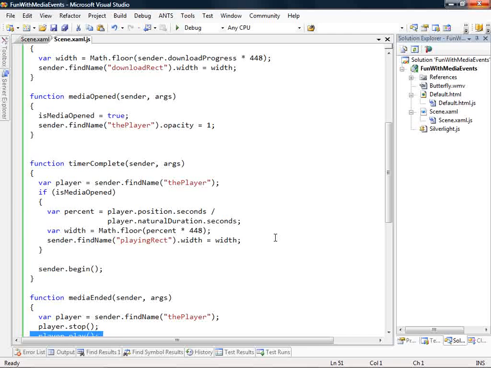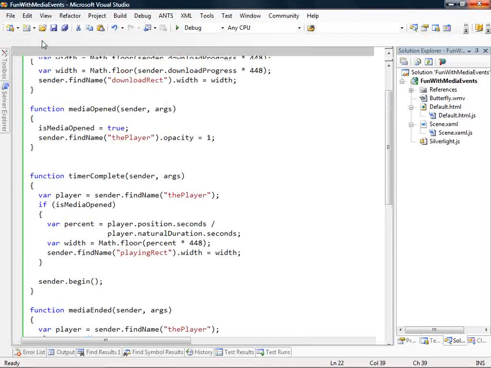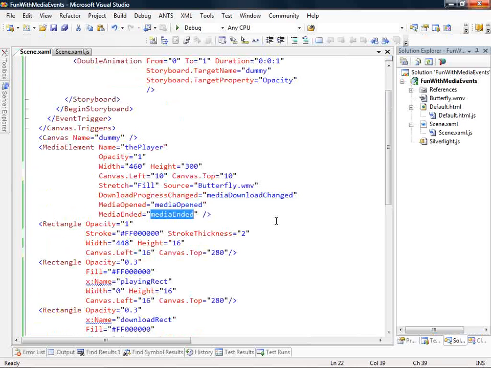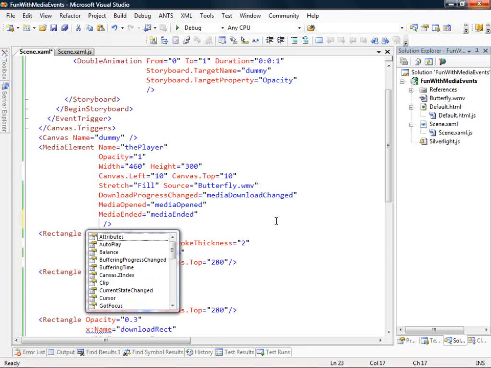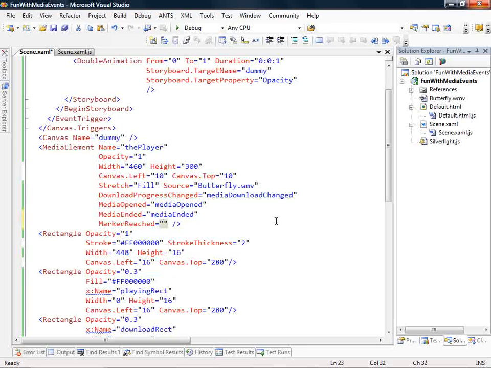The other events that we haven't talked about, and we can't talk about them because in beta they're not working right now, I want you to be aware of their existence so that when the release happens and they fix this, you can deal with them. And this event is marker reached. Marker reached allows a video to have certain markers embedded in it to say we're at a certain point in the video so you can do something with this.